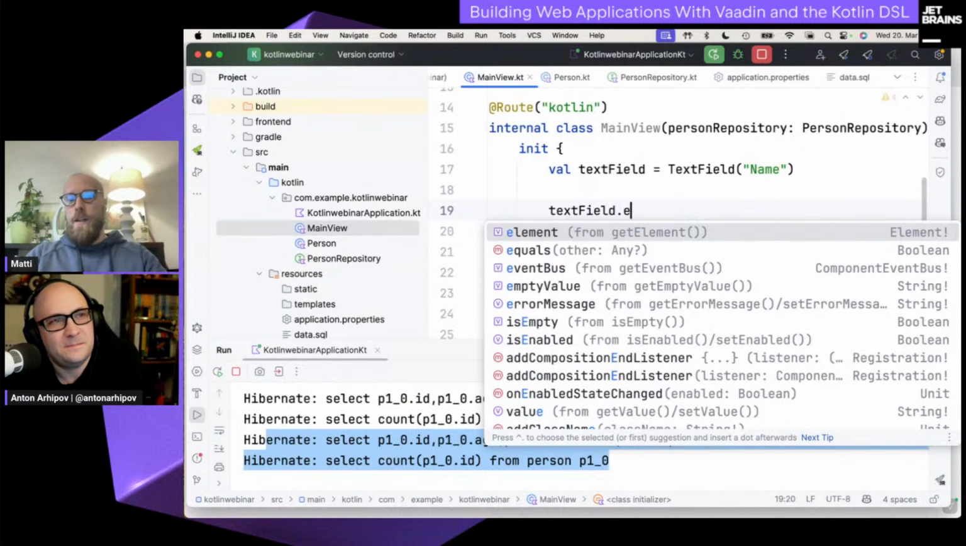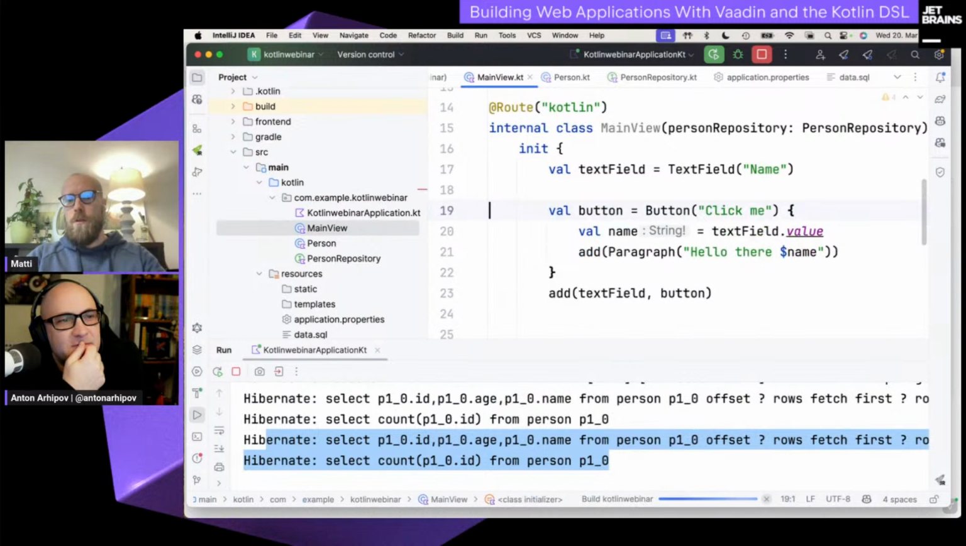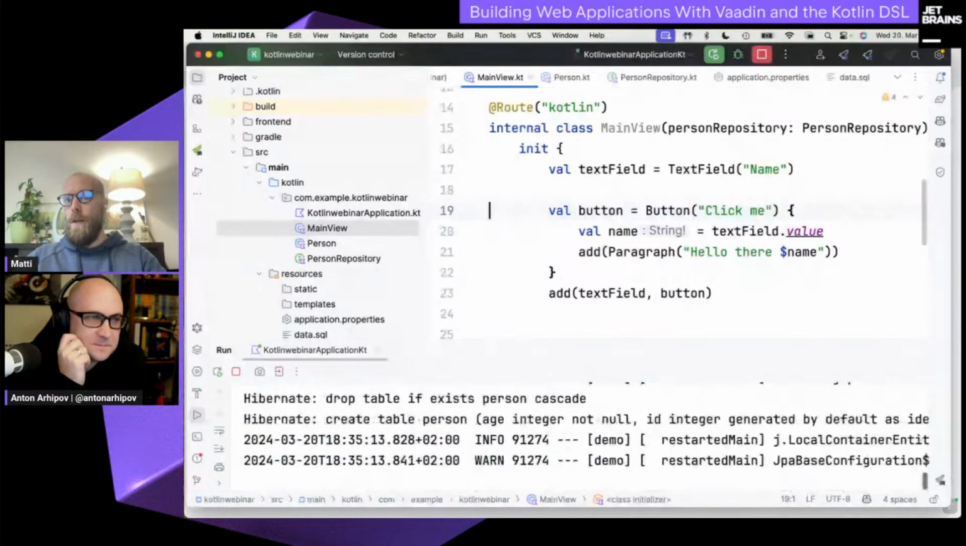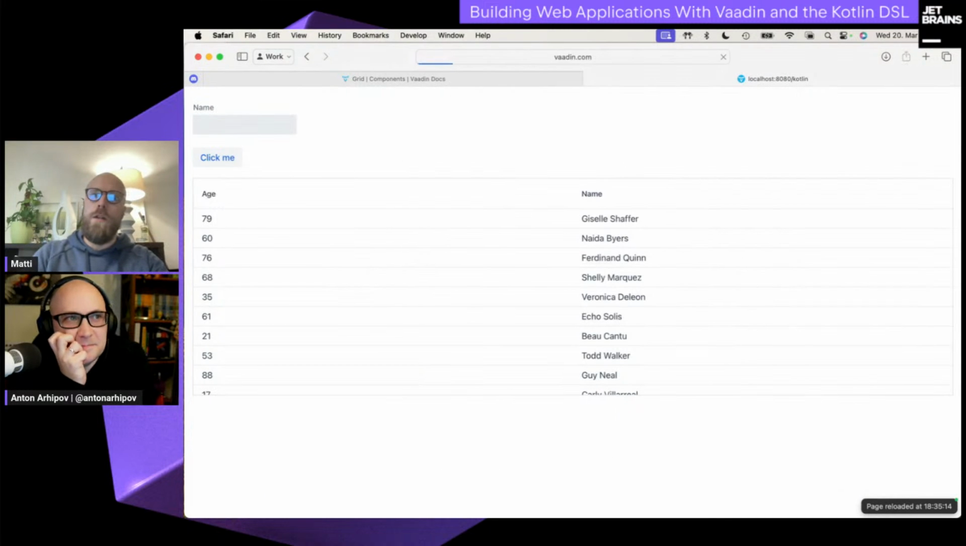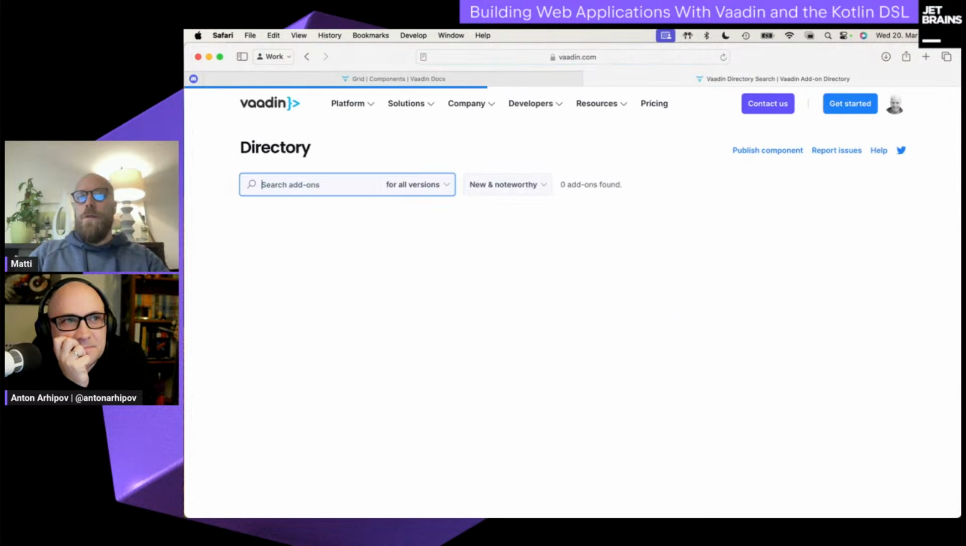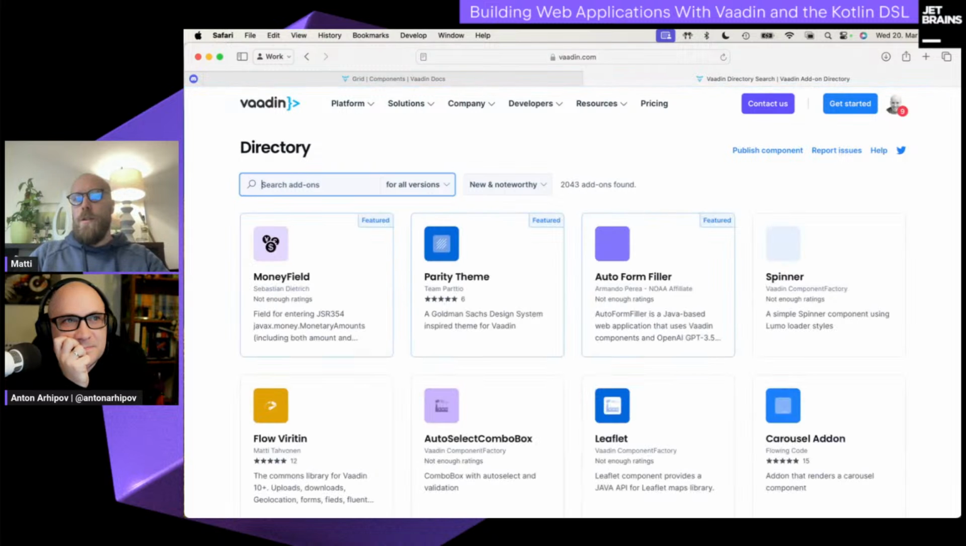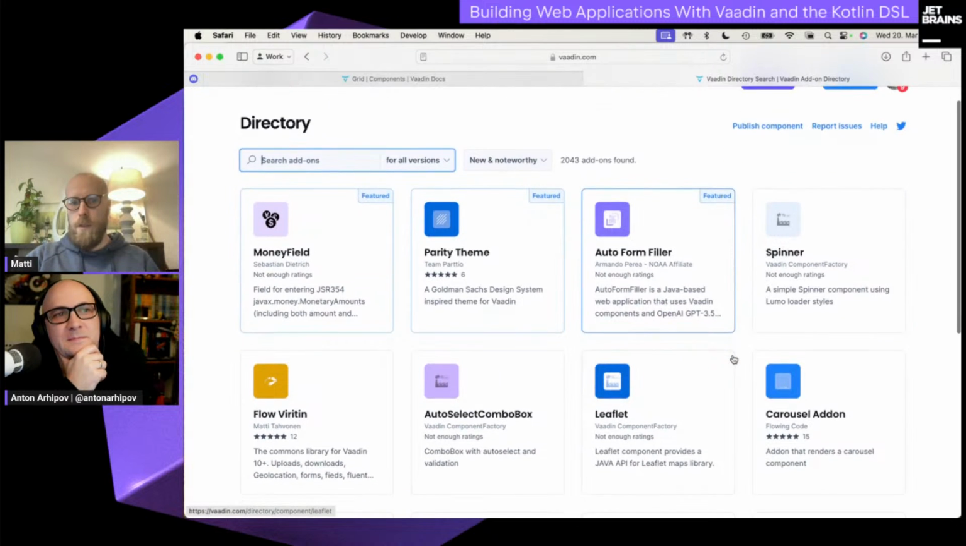So this is fine, especially when you are creating your own custom components. But before you go to that low level web development, you should probably go first to vaadin.com/directory. This is a place for Vaadin community members to share all those extensions that they have built for Vaadin, and there is a ton of components.